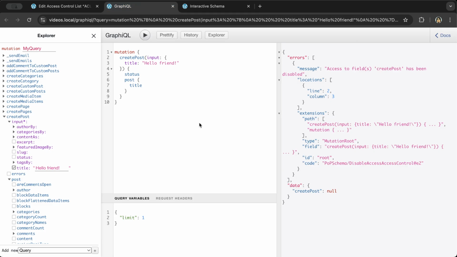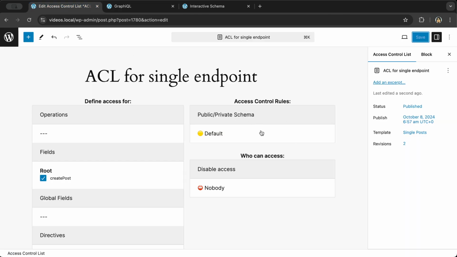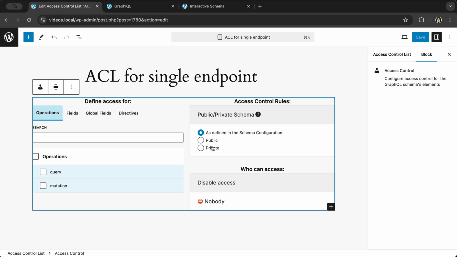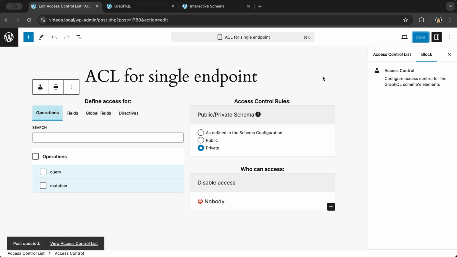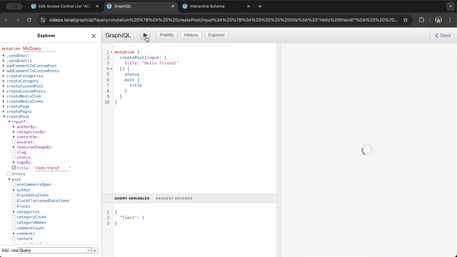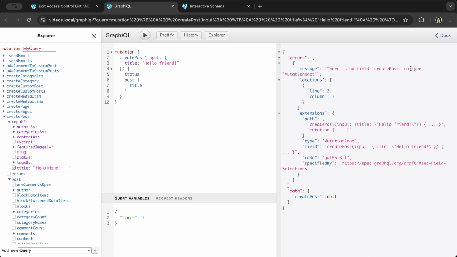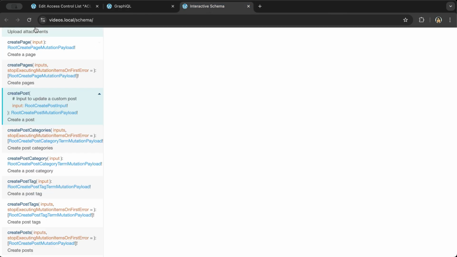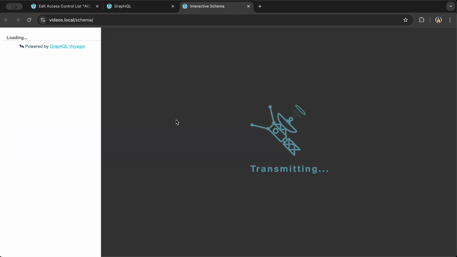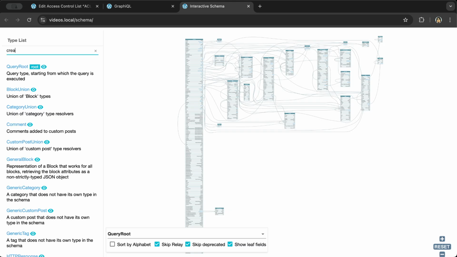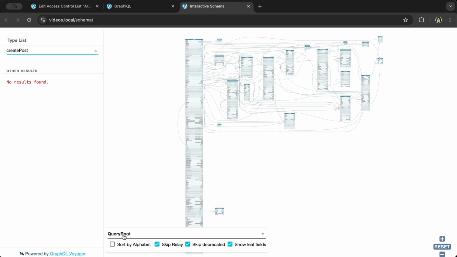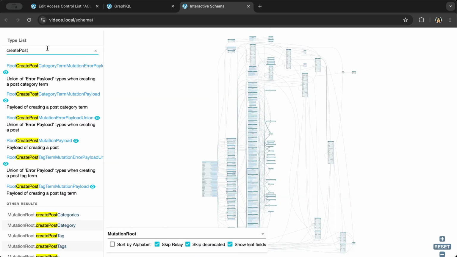But what if we don't want the user to know that the mutation exists in the first place? Then we can change the visibility of the schema in this section called public private schema, where by default it is public. Now we set it as private, and we save this. Now we execute again the same query, and the error message is there is no field create post on type mutation root. And similarly, if we refresh the schema and we go to mutation root, there is no create post mutation anymore.